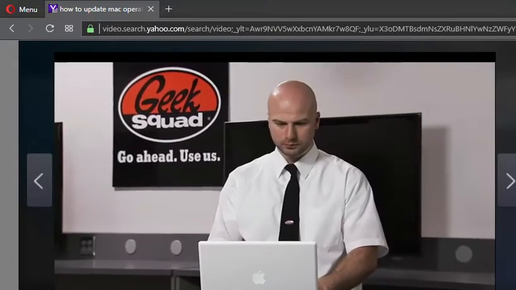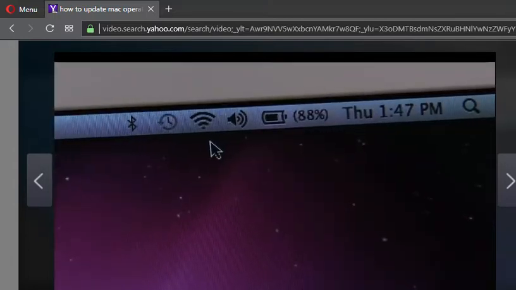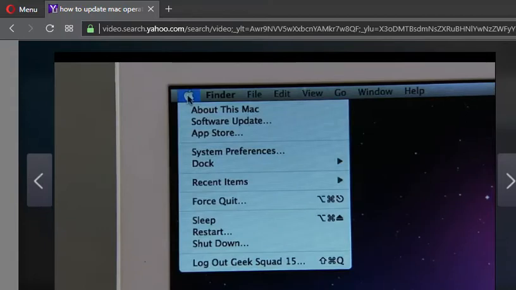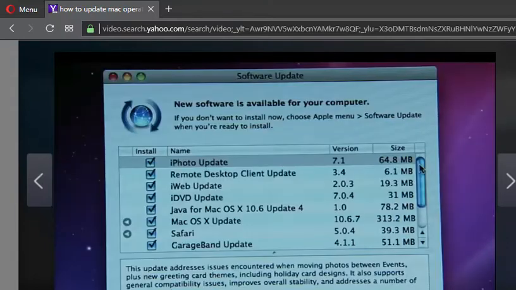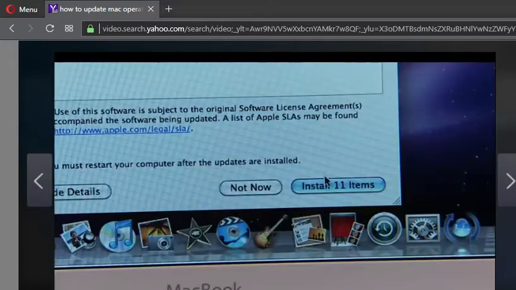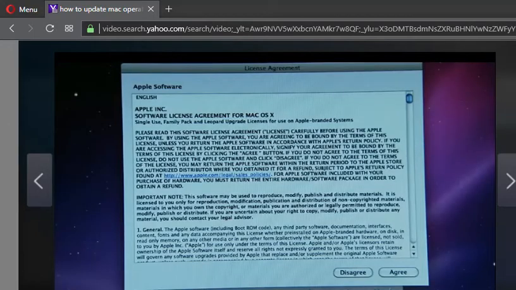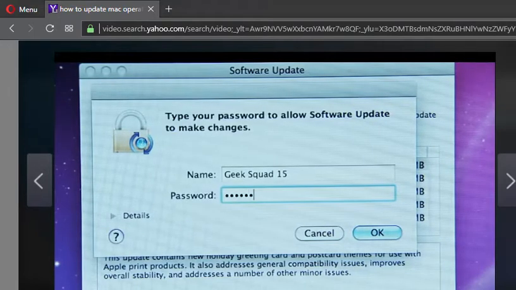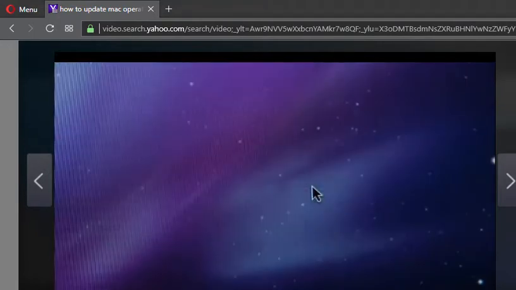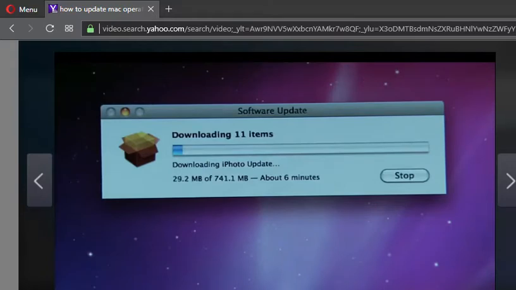To update your macOS, make sure you're connected to the internet and click on the Apple icon at the top left of the screen and select Software Update. Once the scan is complete, select all necessary updates and click Install. In some cases, you may be prompted to click Agree or Disagree and enter a password if needed. Select Agree and sit back and wait for all the updates to download and install.